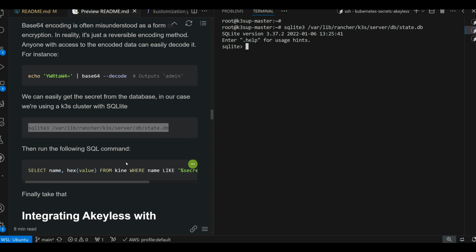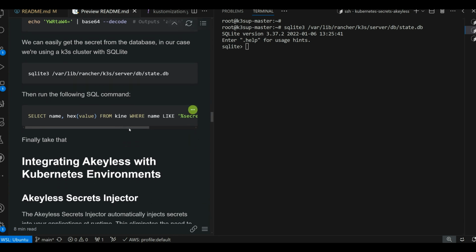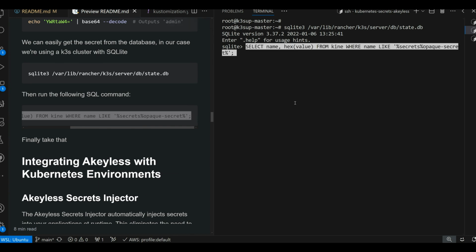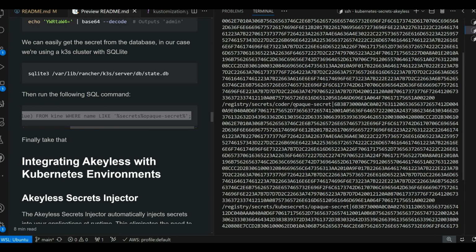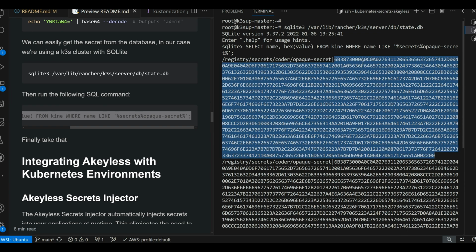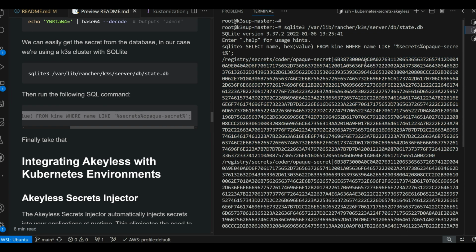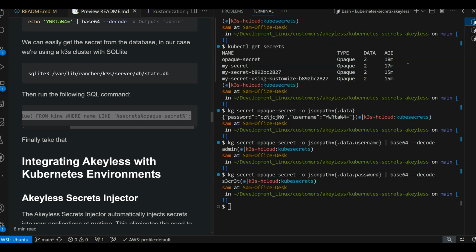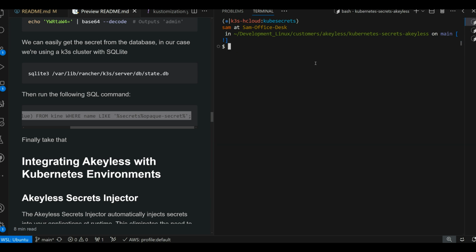Now I'm dropped into a prompt or a shell in the database. And I'm going to run this select command inside my database. And this will give me a hex encoding here that I'm simply going to just copy. And I'm going to go back to my terminal here and clear this. And I have a Python script here.